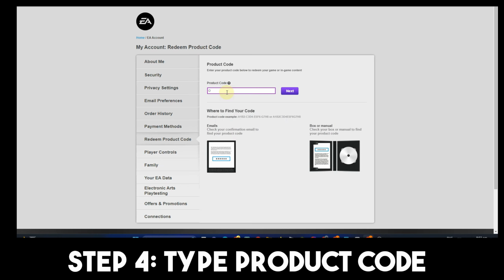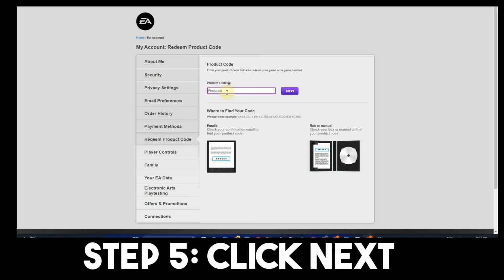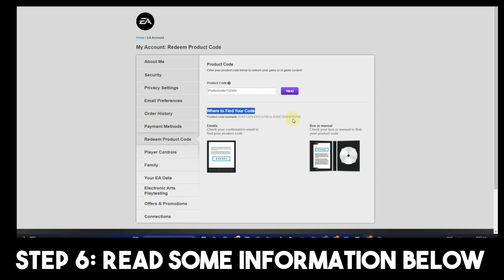Now step 4, go to product code and then kindly type the code that you have redeemed. So for example, product code and then number. Step 5, once you're done, all you have to do is to simply click next. And that's it.